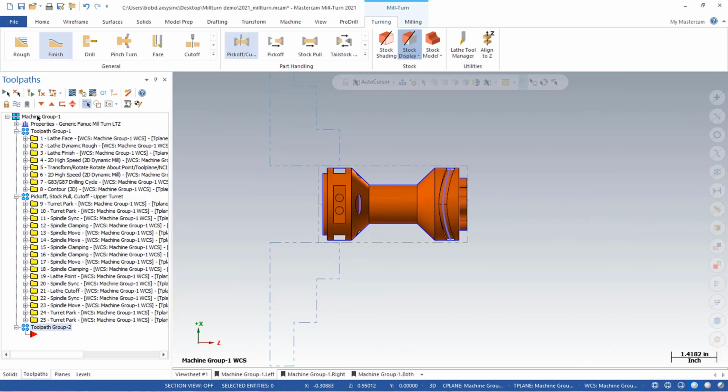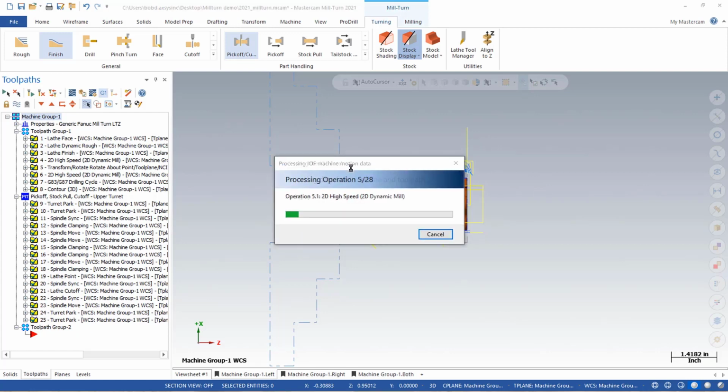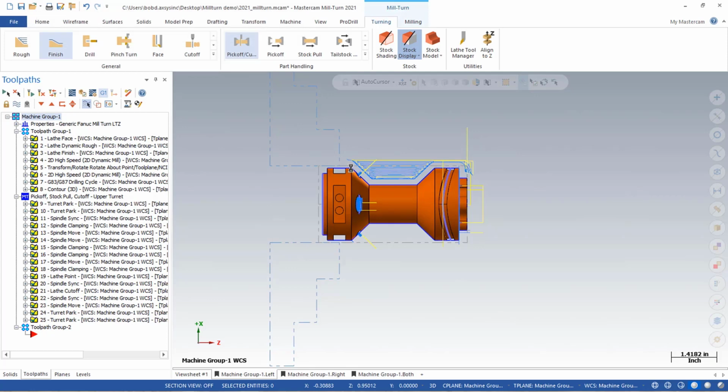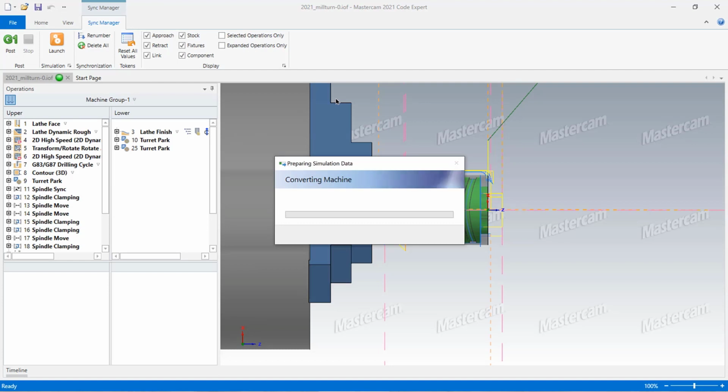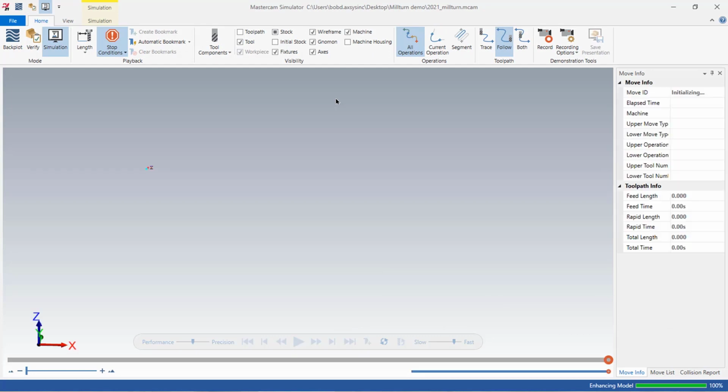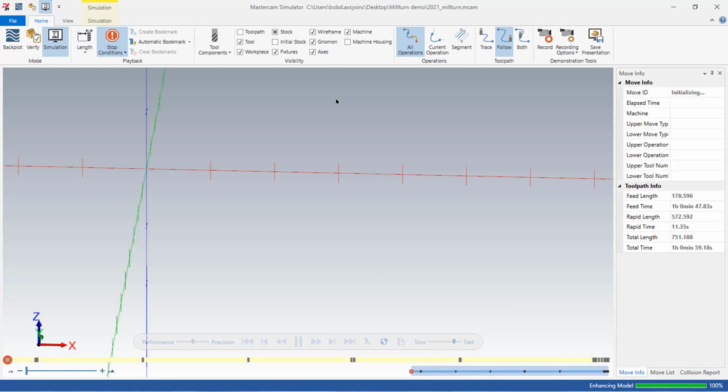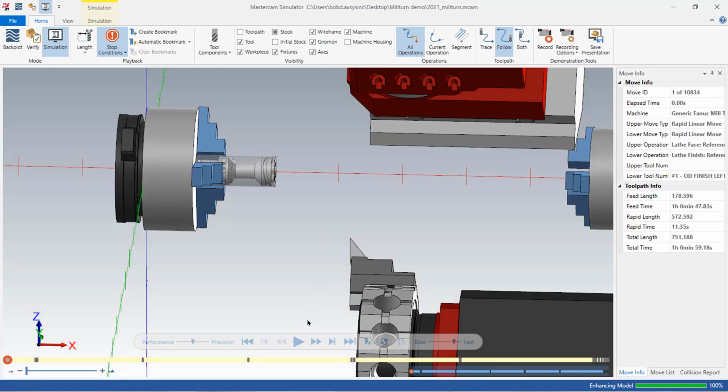And again, I'm going to select everything. Select G1, which will take me to the sync manager. Shows me all of my toolpaths in both streams, upper and lower. I'm going to go ahead and launch the simulator. Obviously, it takes a few more seconds because there's a few more toolpaths. And as well, the simulator would take a couple extra minutes to run.